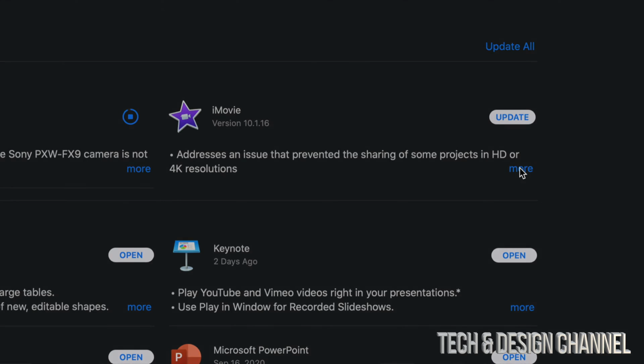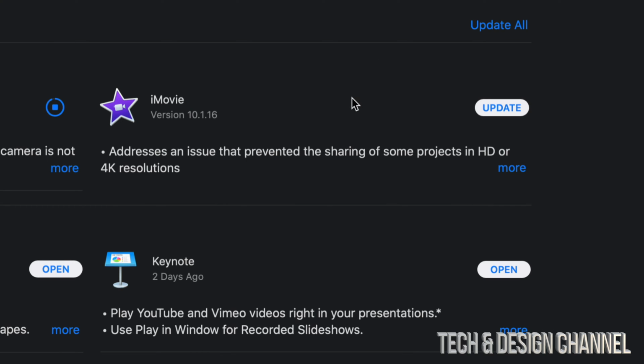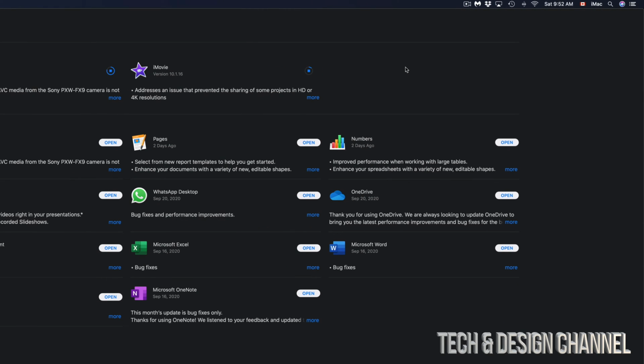I'm going to click on More. In iMovie, we're seeing that it's 2.1 gigs. Now, if you would like to update these, you don't have to click on More. I'm just showing you how big they are. I'm just going to click on Update iMovie. And here we go. Obviously, the more you update at the same time, the slower it will be.